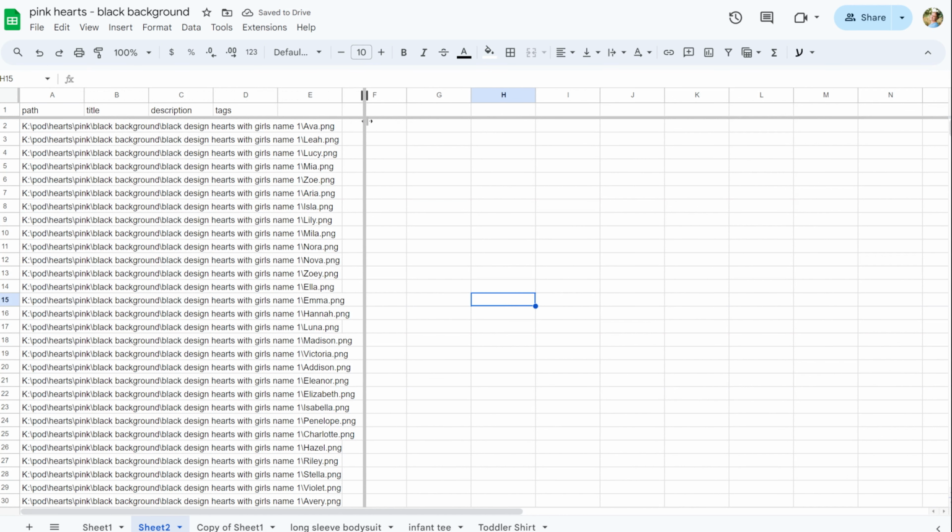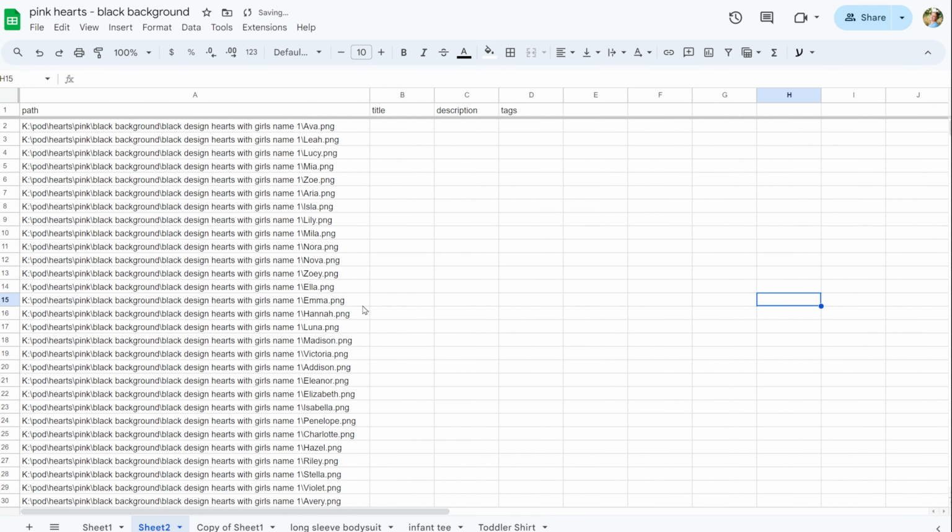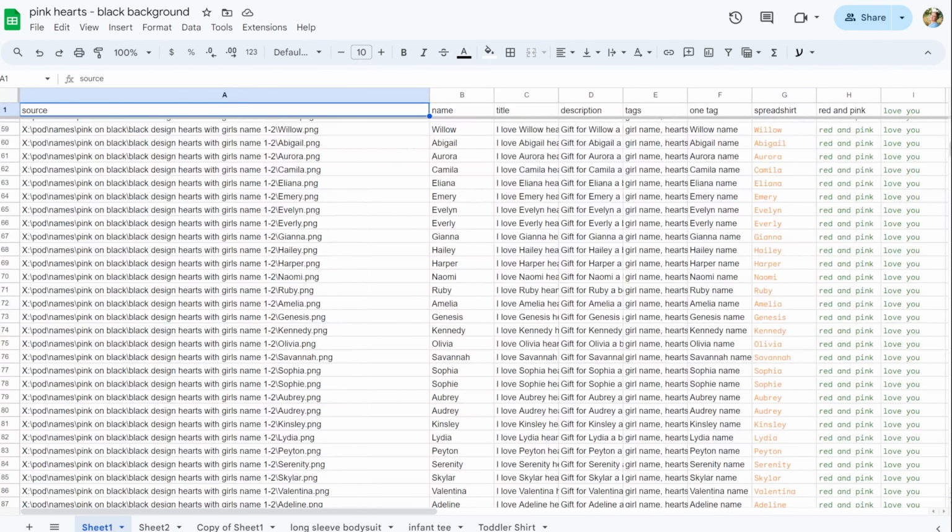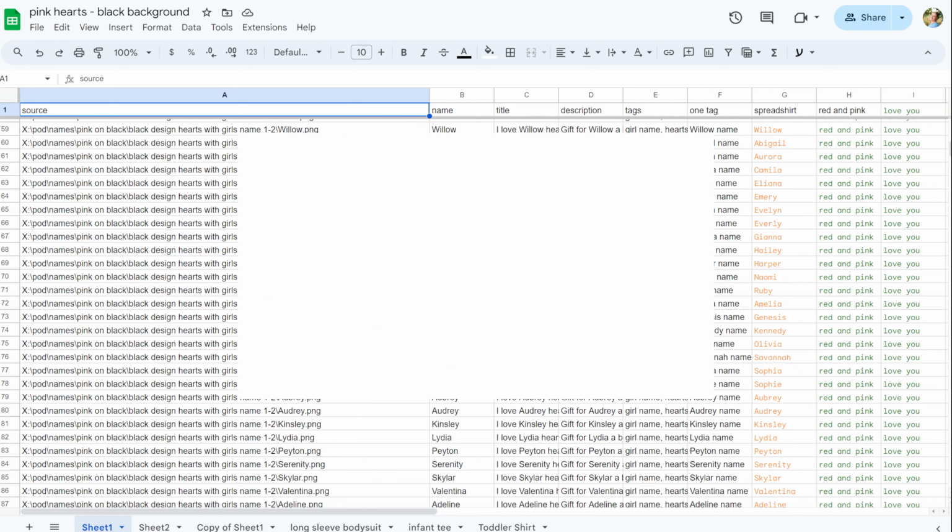The next step is to add all of the information about the product, like the title, description, and tags. If you have similarity with the product and you have the variable in the file name, then you can create a format that can save you time and generate all of the information in one go. I have the formula in another video, and I will leave it in the description. After you have all the information, it's time to create the automation.